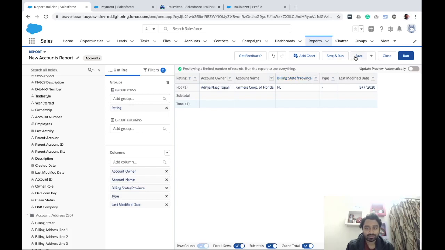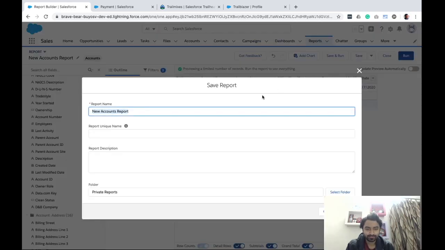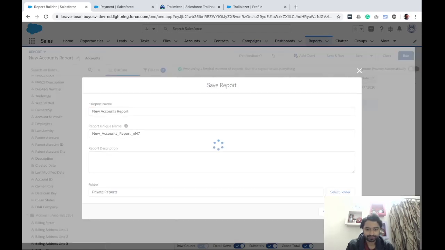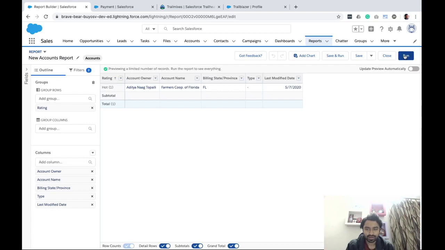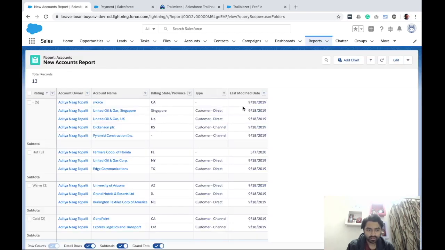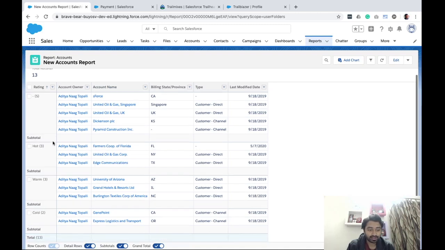So before that, let me just quickly save this. I'll give it a name and I'll save. Now let us run the report. And there you go. Now you can see that there are a total of 13 records in the system, and I've grouped them by rating. So these 5 records do not contain any rating, while these 3 are hot, warm, and cold. So this is how I can build a very simple report.